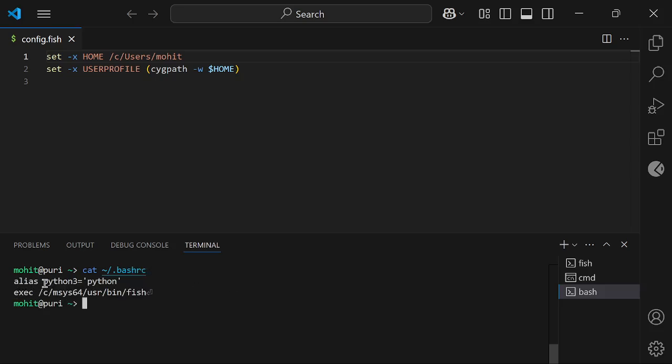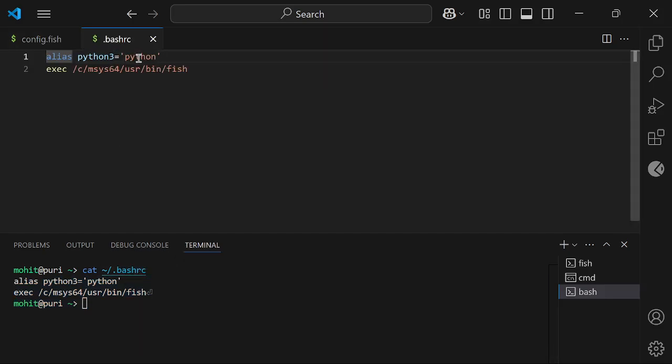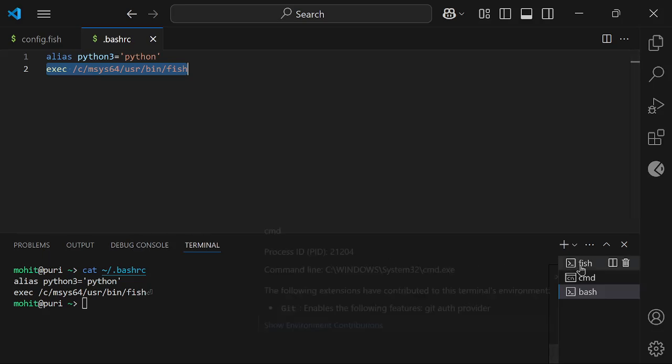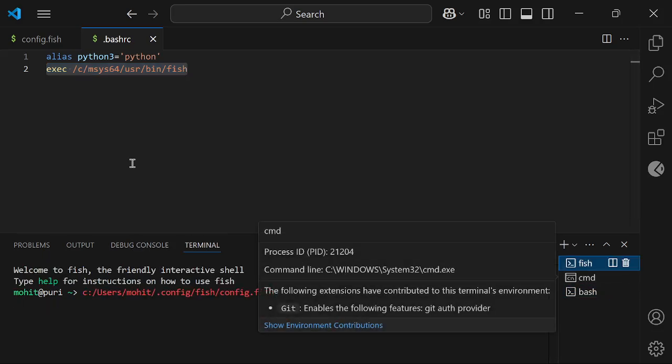So I've added these lines here. You can just click it, it will get opened, and you just have to add this line. This is actually where the fish shell got installed by this MSYS package manager. So what will happen is that whenever you open Git Bash, it will just launch the fish shell.